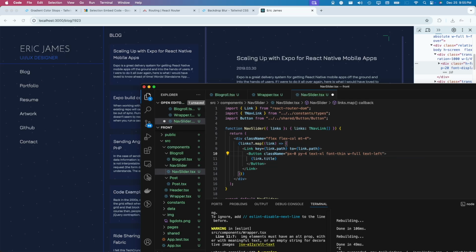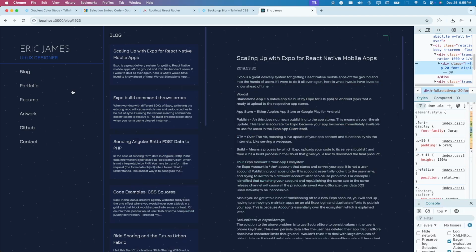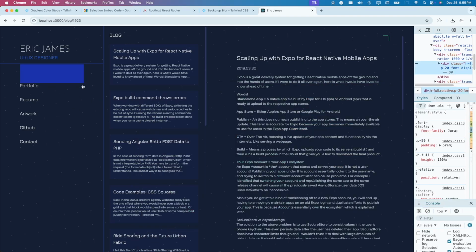I think what I'm going to do is create the hover box. Absolute. Relative. And that's the thing: where is it relative to? Because now we are stuck inside of this thing.